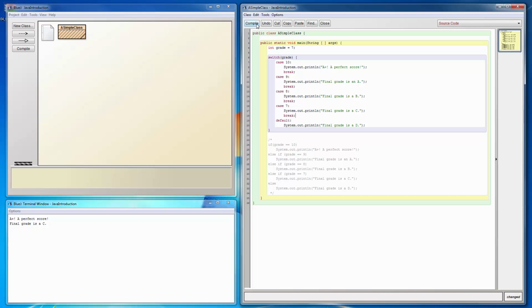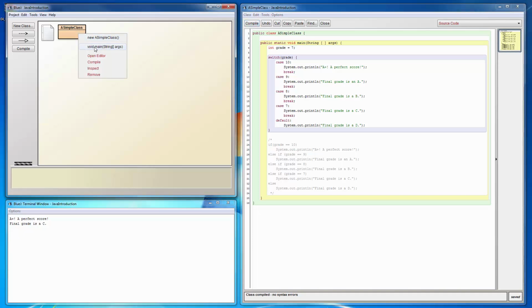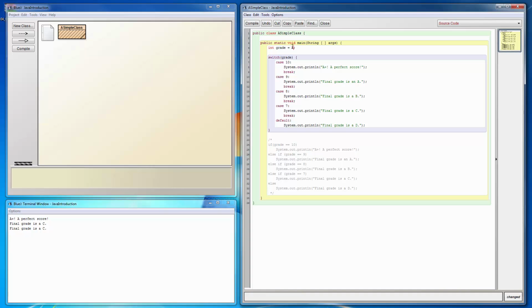So let me go ahead and compile this and run it, and we'll see what we get. Hopefully we get the message saying, oh, you got a C. And that's what we get. Your grade is a C. Let's also change it to, for example, an 8. Run it again and see what we get back. This time we get final grade is a B. So it looks like this thing is working.